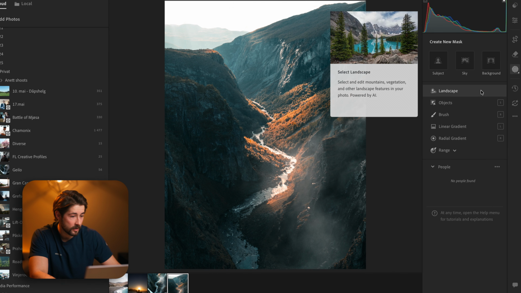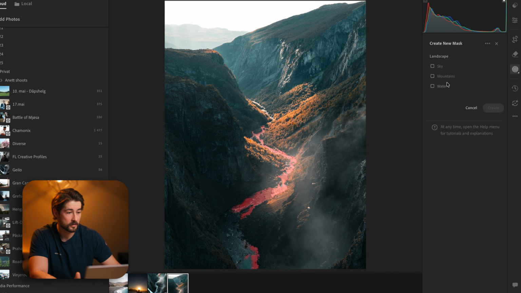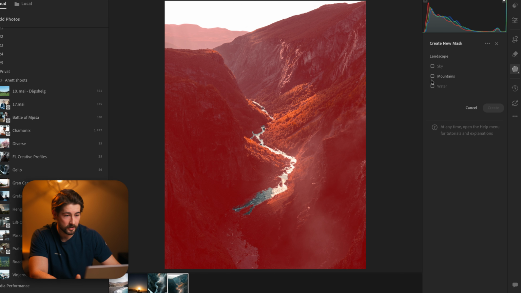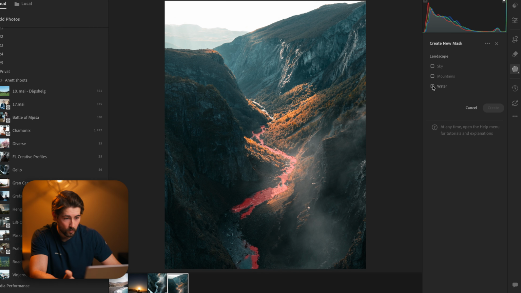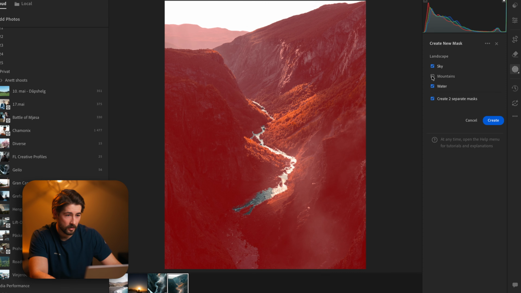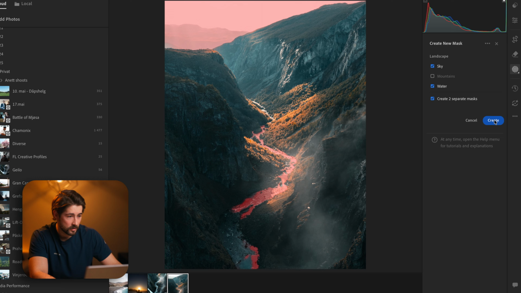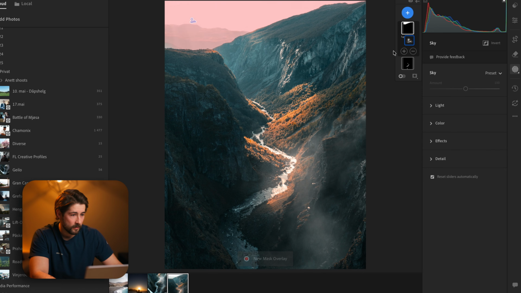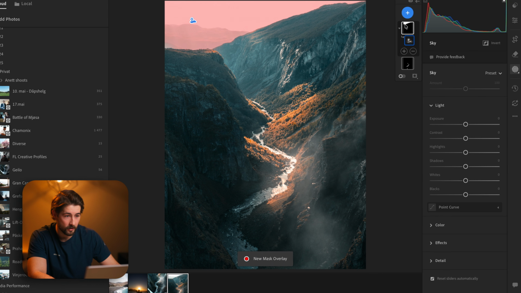But for this one, Lightroom has a landscape feature, so it just creates masks that are relevant to your photo or your landscape. So see here, it's targeted water. It's not perfect, as you can see. It has not targeted all the way down here, but let's create one for the sky, and actually the mountains I'm just gonna leave as is. But okay, let's create those two with two separate masks. Leave that checked. Great. Right now we are targeting the sky.